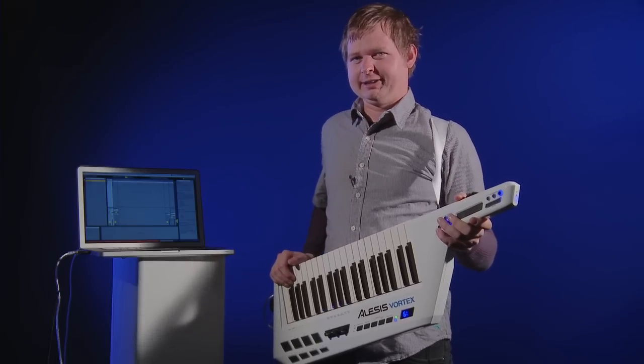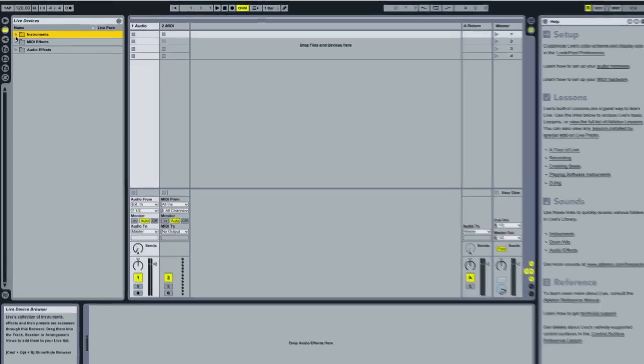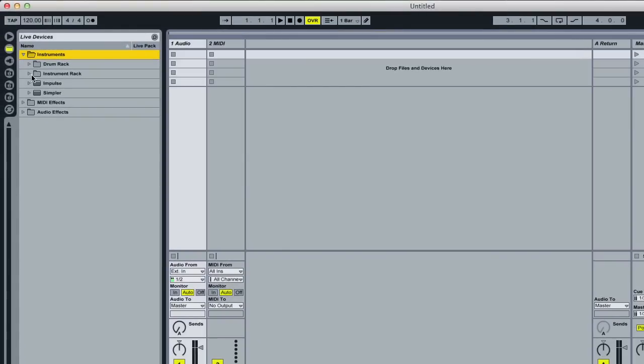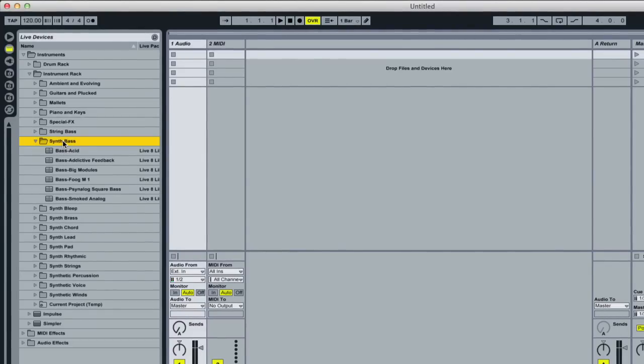Now that we have the Vortex set up in Ableton, let's add some instruments. Just click on the arrow on the left and select Instrument Rack. Here you'll see a whole category of different instrument types for you to select. Let's choose Synth Bass and Smoked Analog. Drag this over on top of the MIDI track.